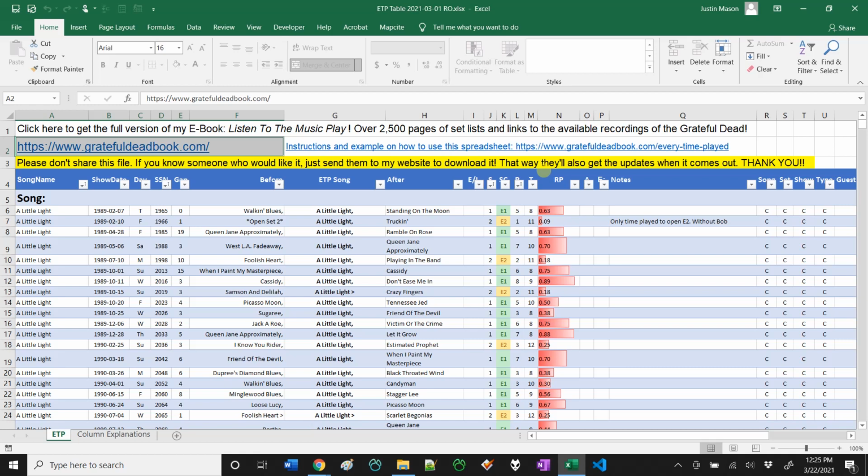So, real quick, the intention here is to show you every song that we know of, every time played, listed by song and sorted by the song name, and then sorted by the show, and then by the set number, and then the song position in that set.